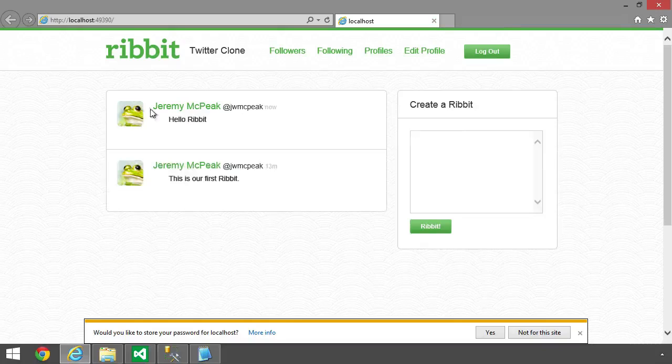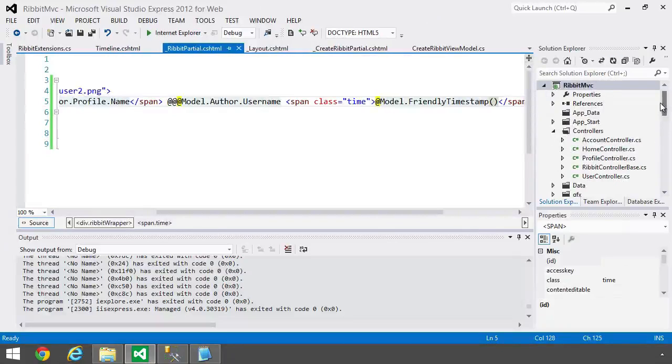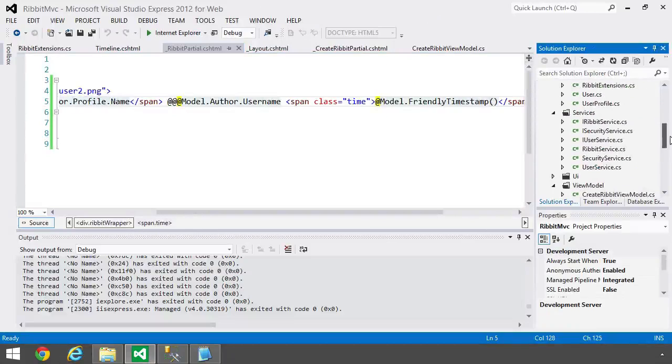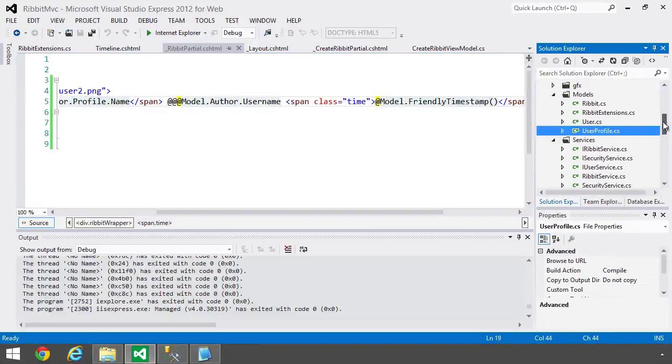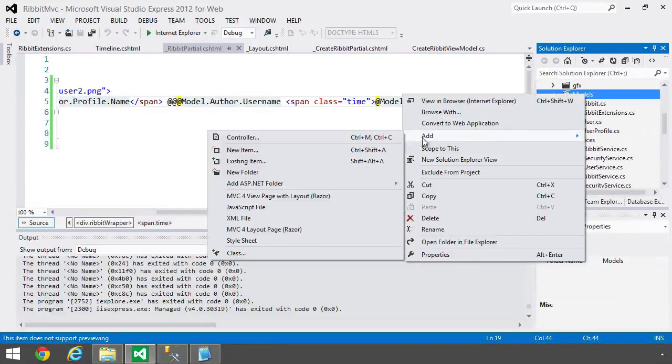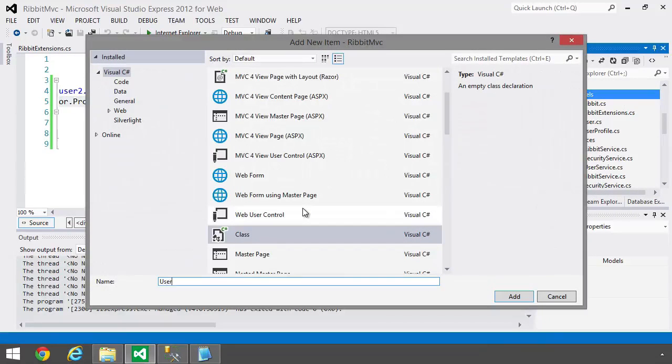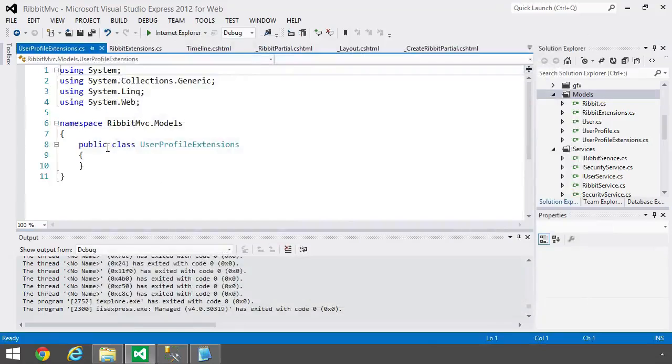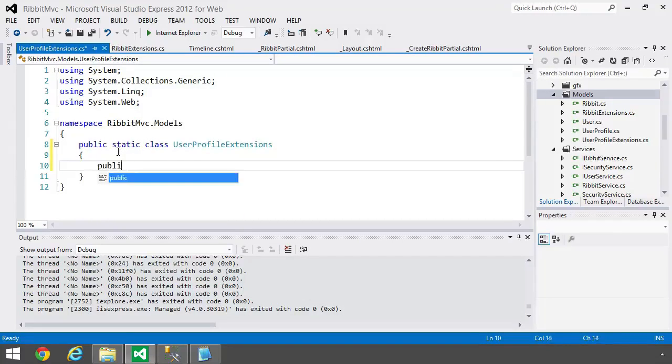Next, let's get our Gravatar in here. So we're going to write another extension method, but we're going to do so for the UserProfile class. So right-click on the models folder and add a new class. I'm going to call this UserProfileExtensions. And the name of this method is going to be GetEmailHash, because that's what we need in order to retrieve the Gravatar for an email.